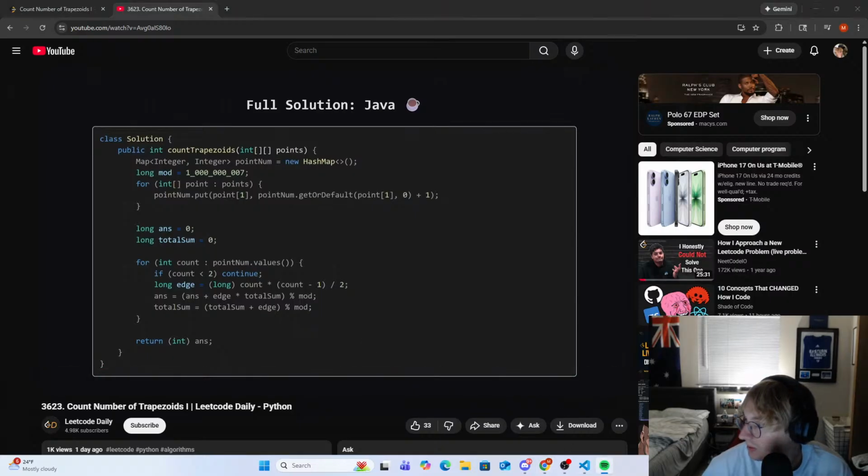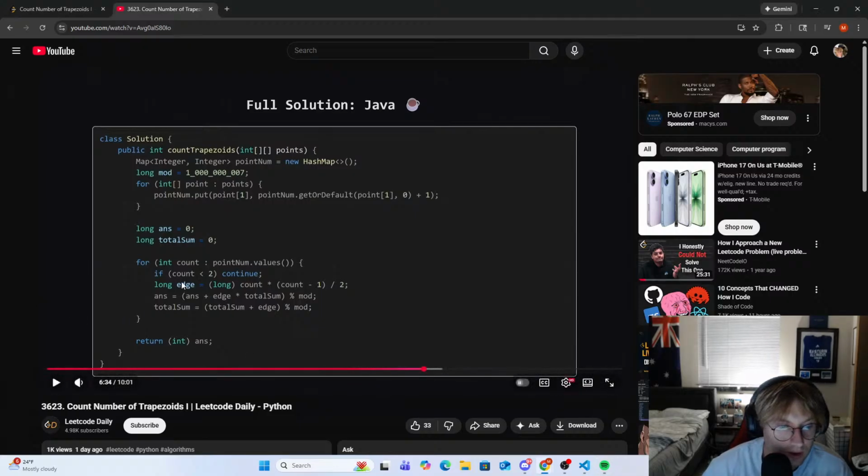Let's drop this music. We loop through count in point nums values, so we loop through every single x value. And we check if the count is less than 2, we continue, but why less than 2?